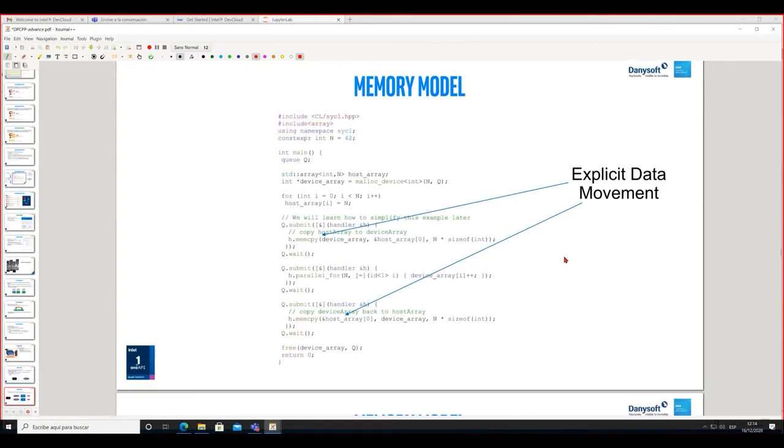So in the case of using buffers, there are two ways, as I mentioned before. There is explicit data movement and there is implicit data movement. We are going to tell a little bit more here.